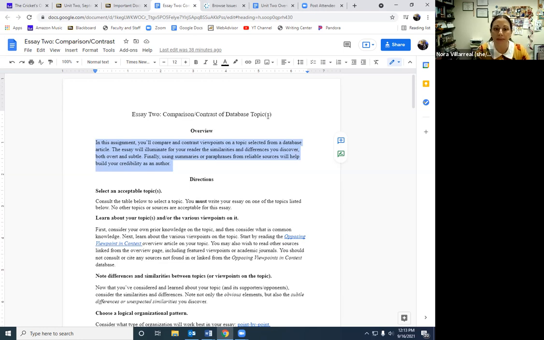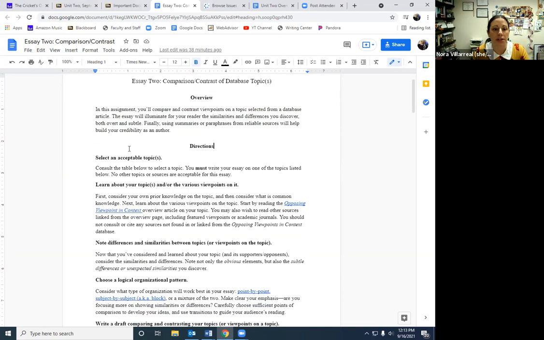So the overview for the assignment states that you're going to be comparing and contrasting viewpoints on a topic selected from a database article, and that the essay will illuminate for your reader the similarities and differences that you discover about your topics, both overt and subtle. And then finally, in this essay, you'll be using summaries and paraphrases from that source to help build your credibility as an author. So how do we go about tackling this project?